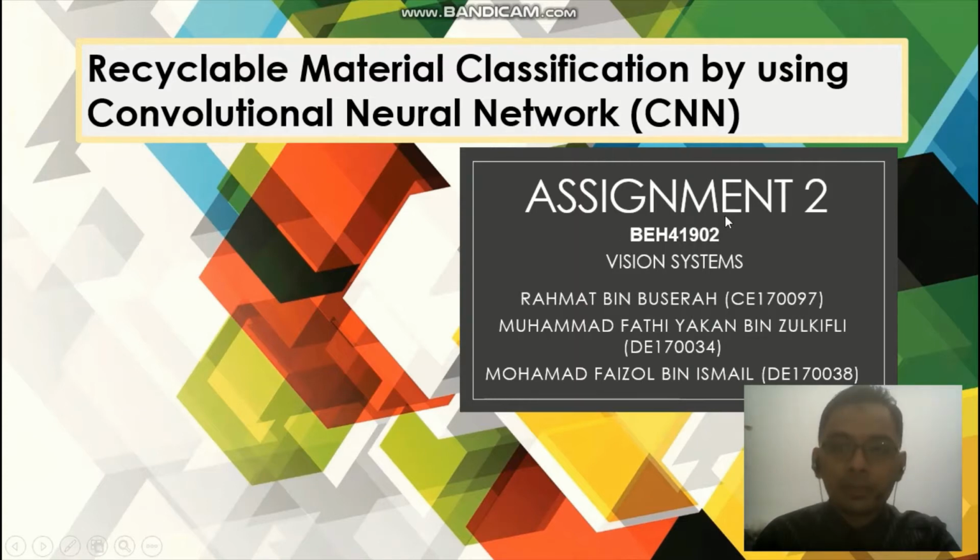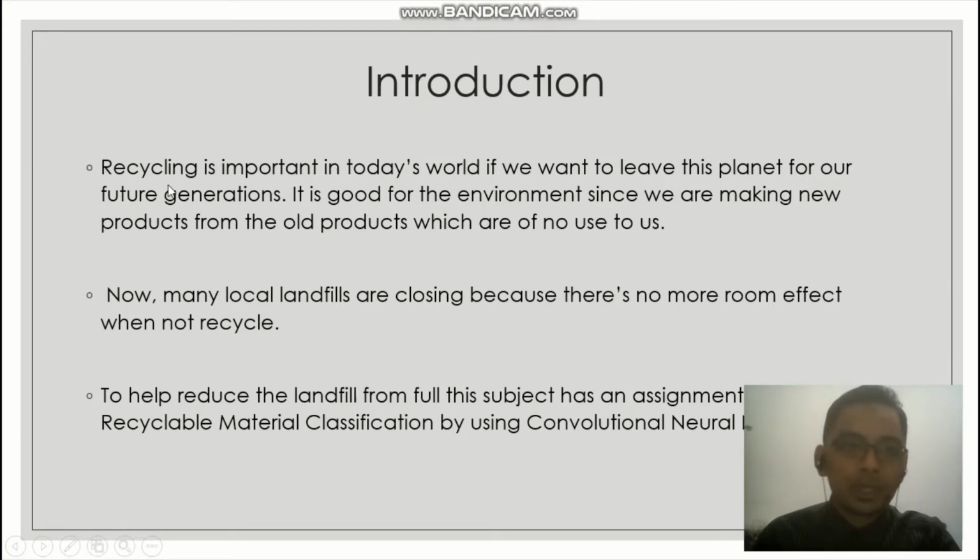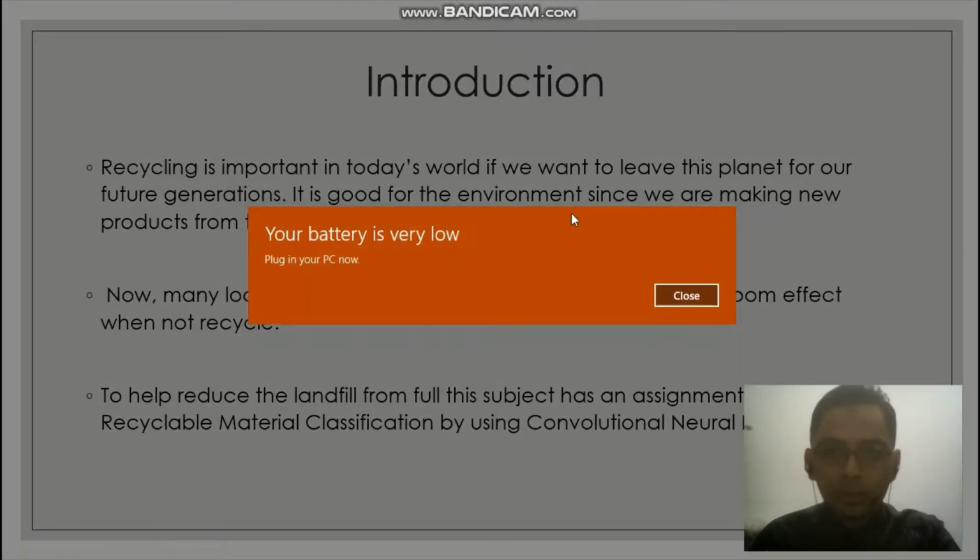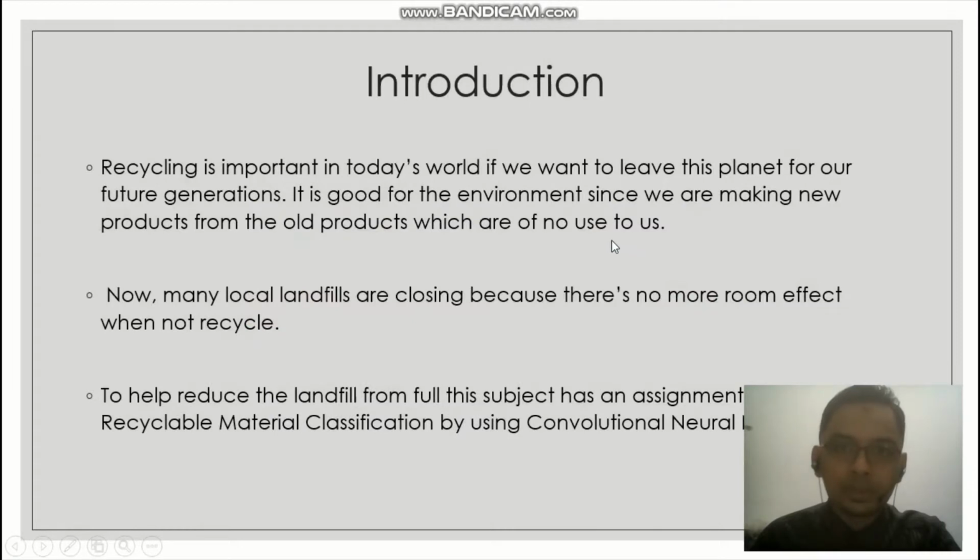So for assignment number 2, visual system, the topic is recyclable material classification by using convolutional neural network. So, introduction. Recycling is important in today's world if we want to leave this planet for our future generation. It is good for the environment since we are making new products from old products which are of no use to us.